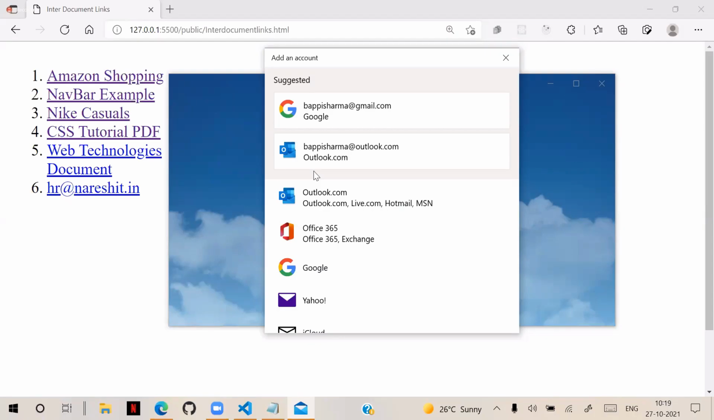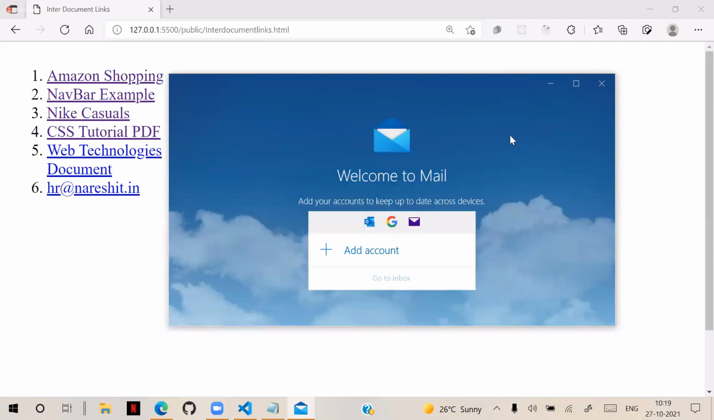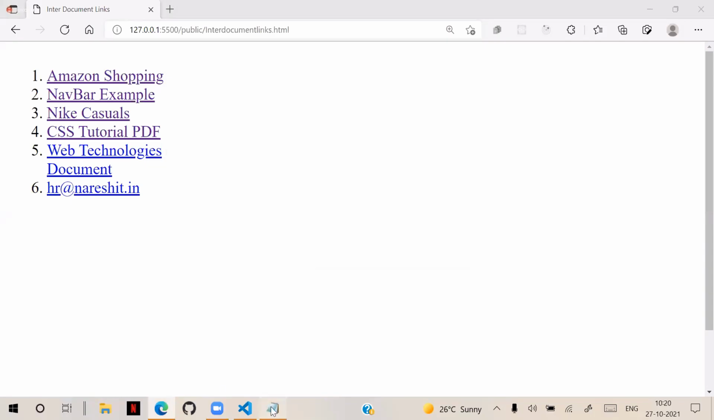It opens that mail. As of now, I haven't logged in to any mail. If I logged in, directly what it will do is it will open that mail, and it will open a compose box. In the compose box, in the To address, it will keep that hr at nareshit. Only what you have to do is just type the message and send. So that means it is synchronized to your emails. It will invoke a mail client. For that, we have to use this mailto.